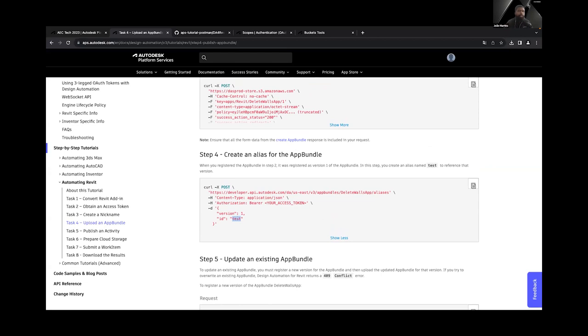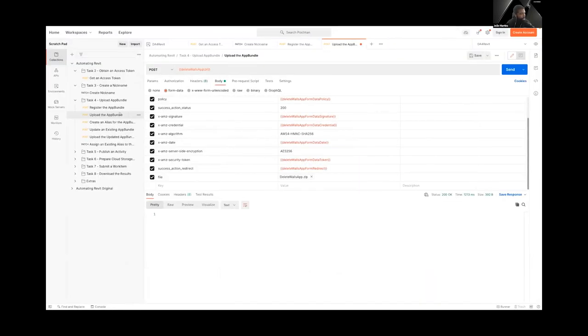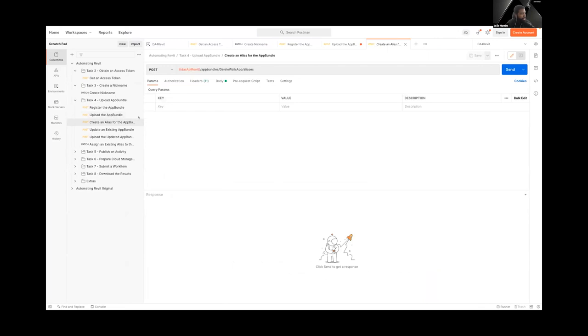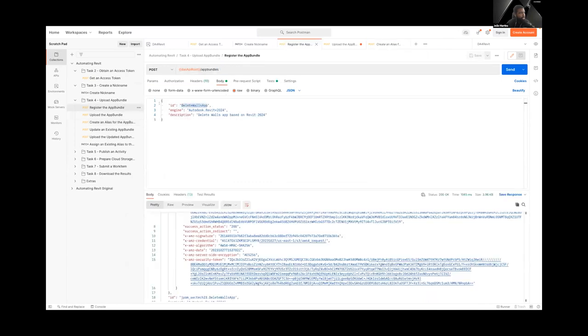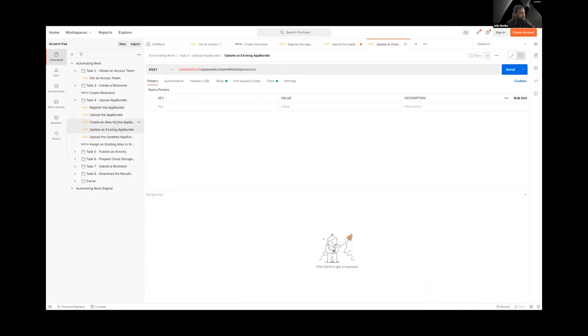So instead of just using version 1, 2, and 3, we could specify test version and development version and also production version. At the end, we'll point to a nickname, the app bundle, and the alias for a specific version, right? So in this next request right here, we are going to specify the version 1, specify the alias test, pointing to the first version of this delete walls app bundle, right? If you change this name right here, you need to change it also right here. So we can just hit send.